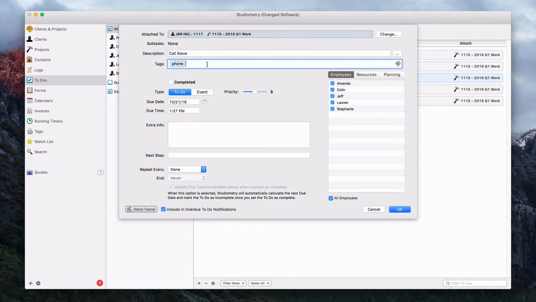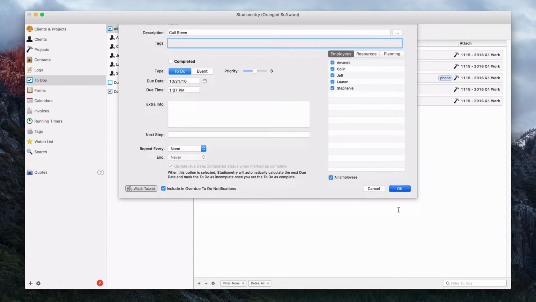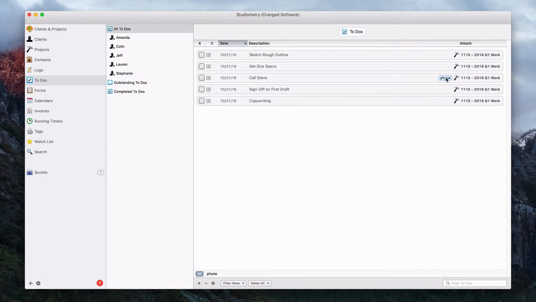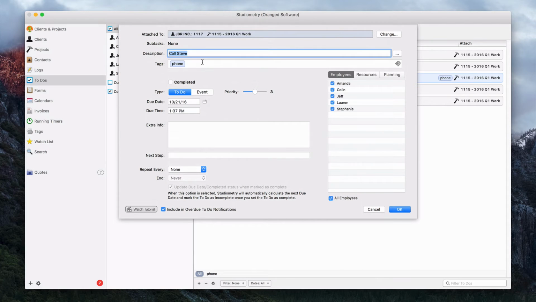And then when I hit return, it'll create a new tag. So now the phone tag has been added to this, and if I hit OK, it'll save that, and we can see right here that this is tagged as phone. Now, obviously, we can add more than one tag to each item. I'm going to go back in here and also create a new tag of important, so that we know that this is an important phone call.